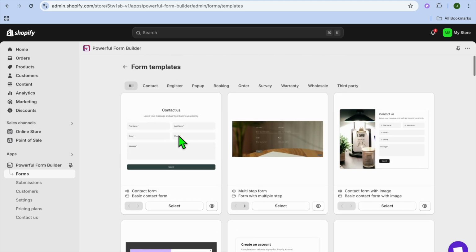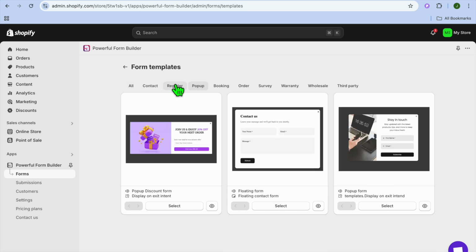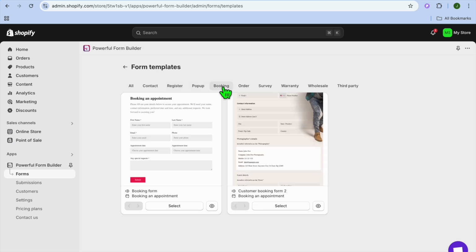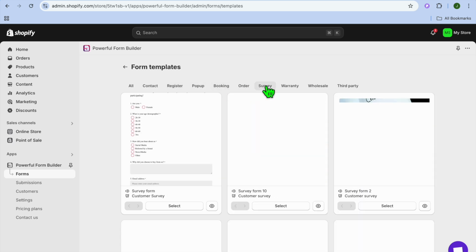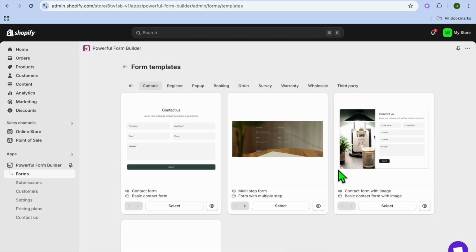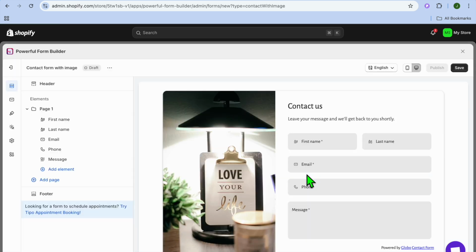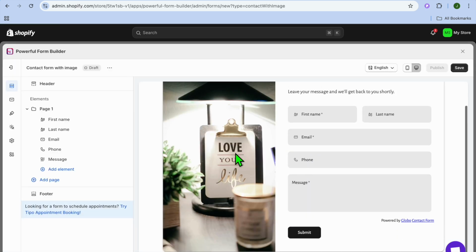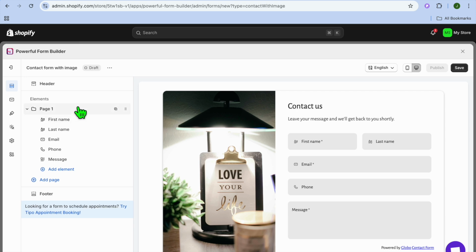After selecting Create Form, you can see that there are numerous templates that you can choose from. Whether you're looking to create a pop-up, a registration form, a booking form, an order form, or you simply want to create a survey, you'll be able to use the Powerful Form Builder. But let's say, for example, we would like to create a contact form and we want to use this template. We're going to tap on Select. Then from here, you can customize the template.